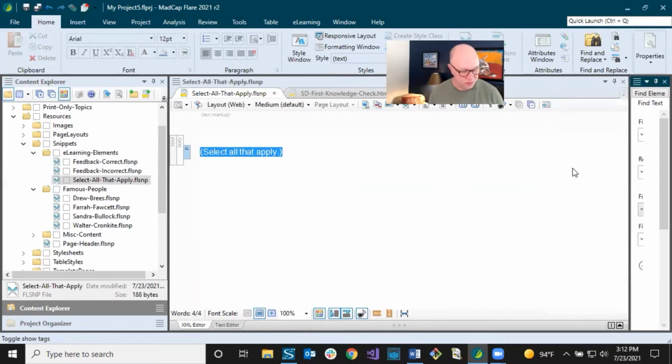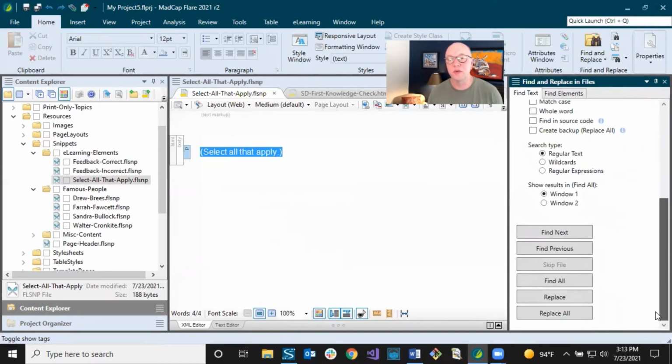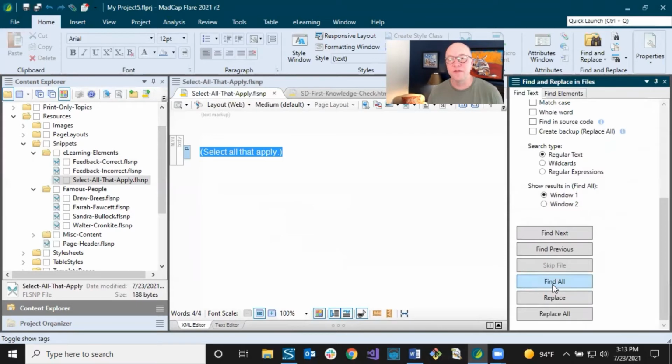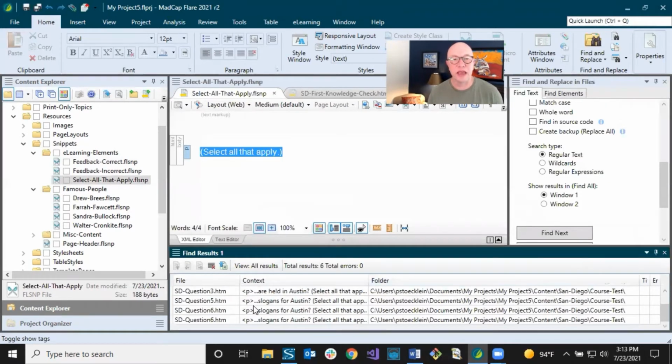I'm going to remove the replace. And I keep doing that, moving my mouse. All right. So I'm going to look in the whole project. I'm not going to do any of those extra ones. I just want to know how many files this is in. And I clicked find all, and okay, there's a handful in here. So I could go through each one of these.